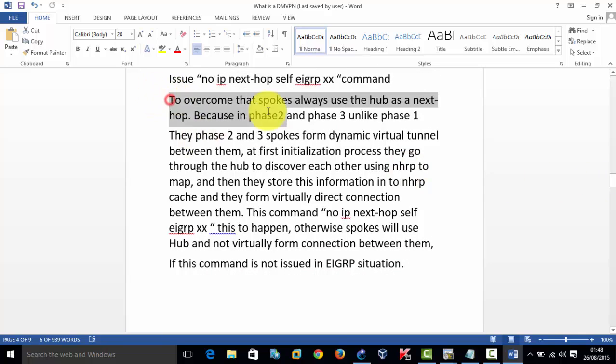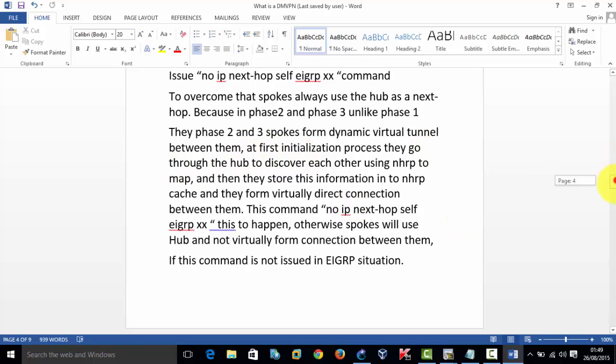Okay, so I just explained a little bit here in English. I said to overcome that, I'm just talking about the same thing. To overcome this, the spoke always uses the hub as the next hop. Because in phase two and phase three, unlike phase one, the spokes form dynamic virtual private tunnels at the first installation. This is just information, not that big a deal.